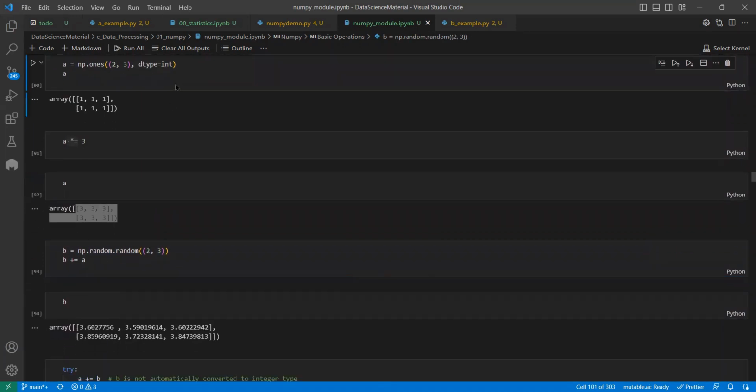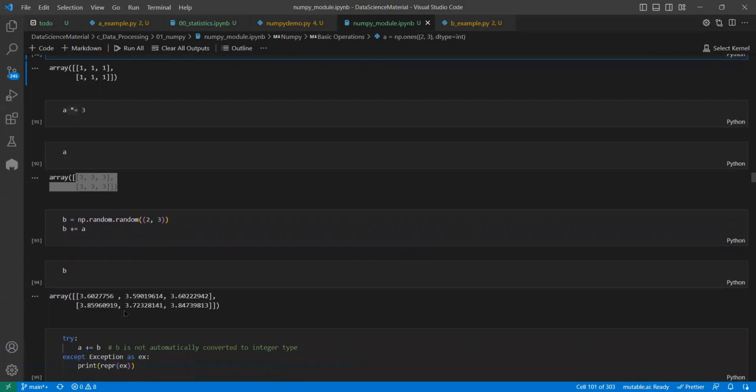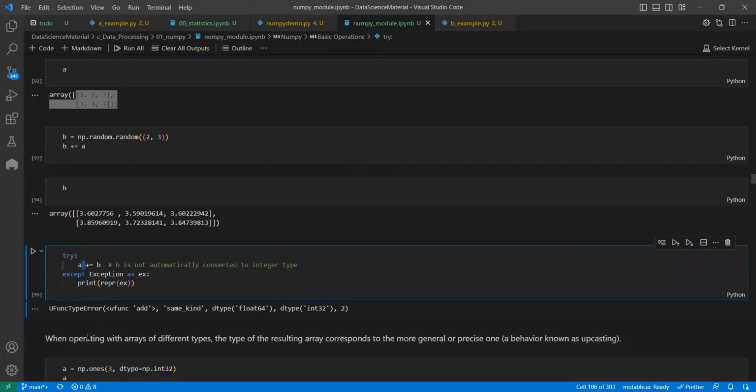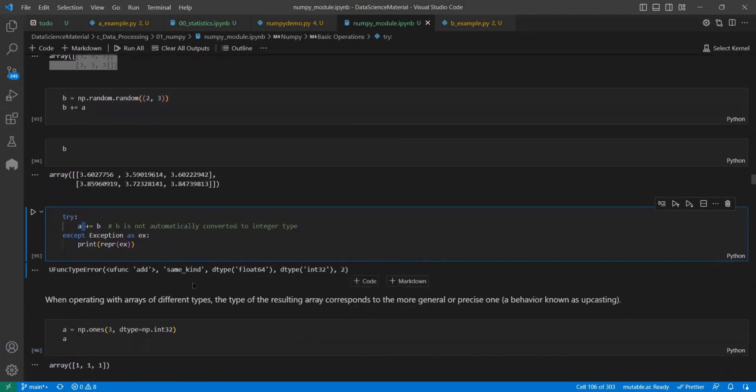Whereas a is an integer, it cannot take a float and add and store. That's what it is saying, like b cannot be converted automatically. So float can take an integer also, whereas the int cannot take a float. It cannot store, basically. It means we can do operations and create a new object, but as you're trying to overwrite it, it's not possible. That's what you need to understand.